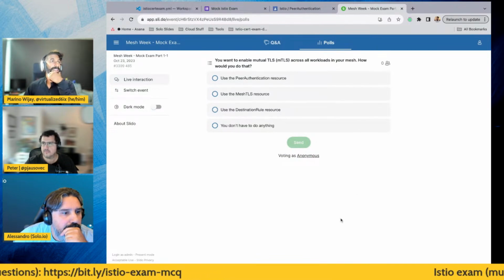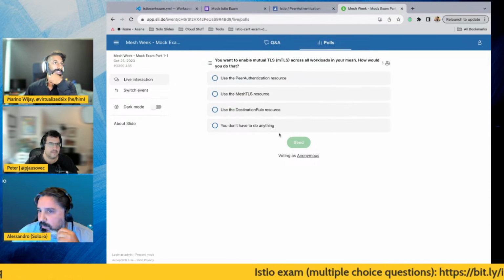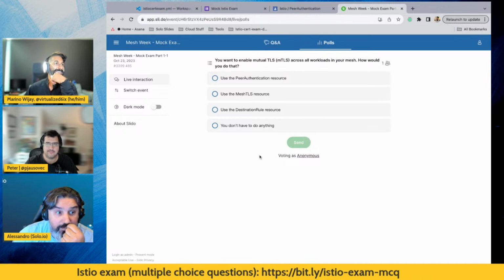You want to enable mutual TLS across all workloads in your mesh. How would you do that? Use a mesh TLS. You don't have to do anything.